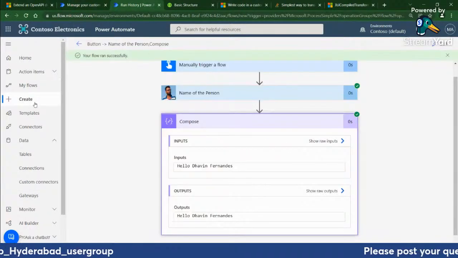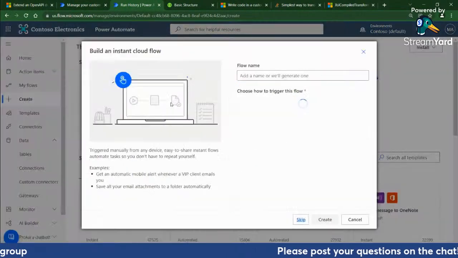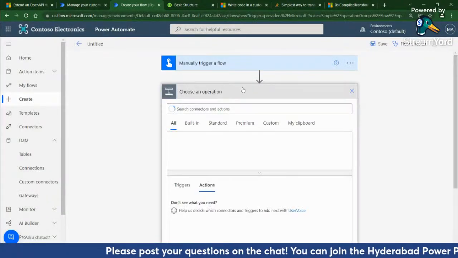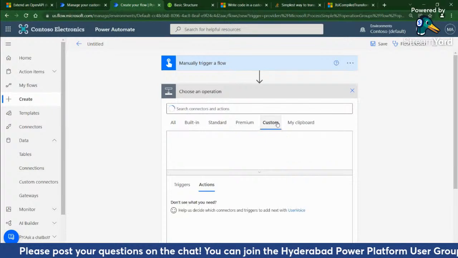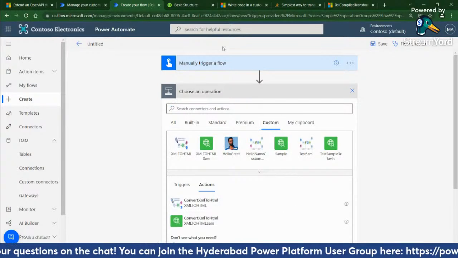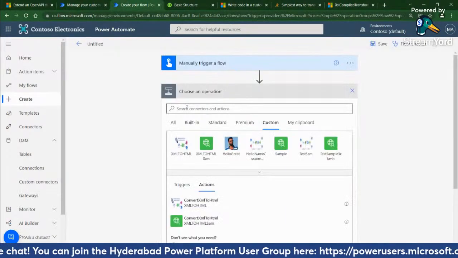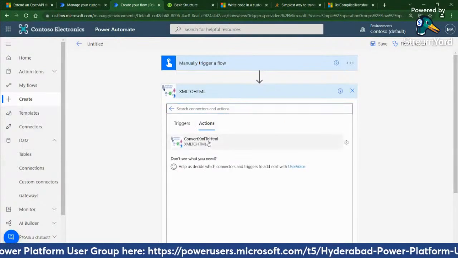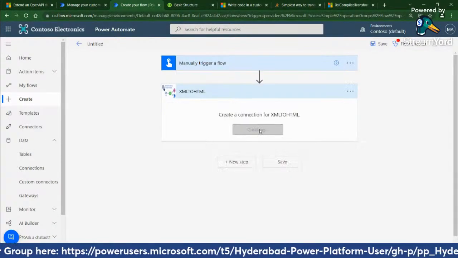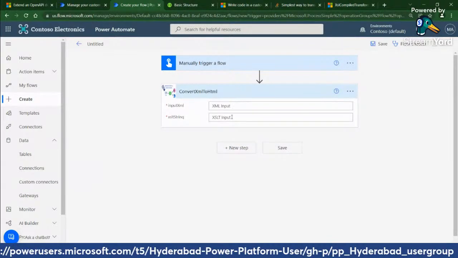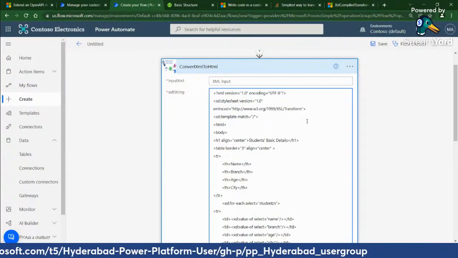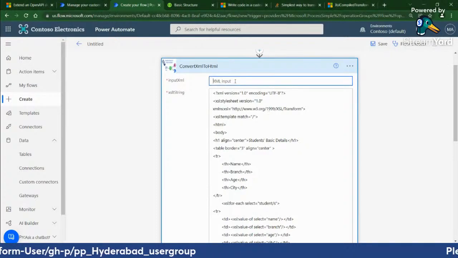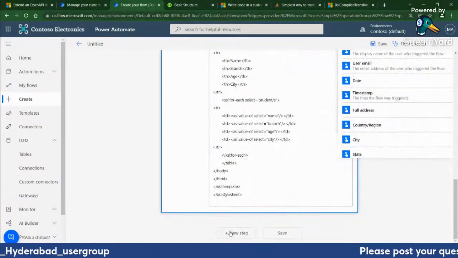Now, if I go back and try to create a new flow, I can do transformation within the context of flow as well. So custom. The name of the connector was XML to HTML. So XML to HTML, first one. This is the action. It's creating the connection. Here I can put in the XSLT, right? I need the XML again. And this is what the customer needed.